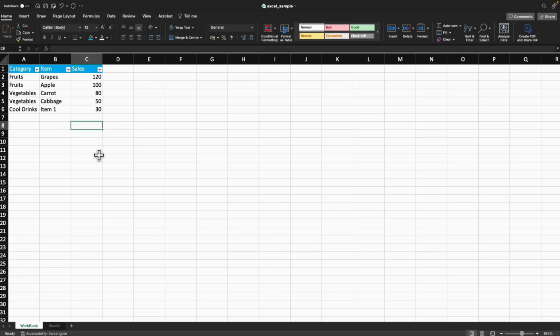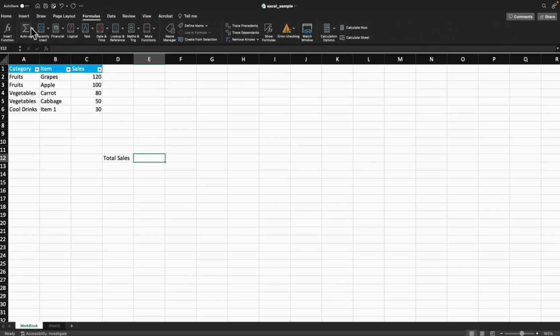In this section, we will look at the functions. Let's look at the sum function first. I am going to use the sum function to calculate the total sales. Go to the formulas tab, select the auto sum drop down and choose sum. Now just drag the values and then click the tab key. We got the total sales as 300.